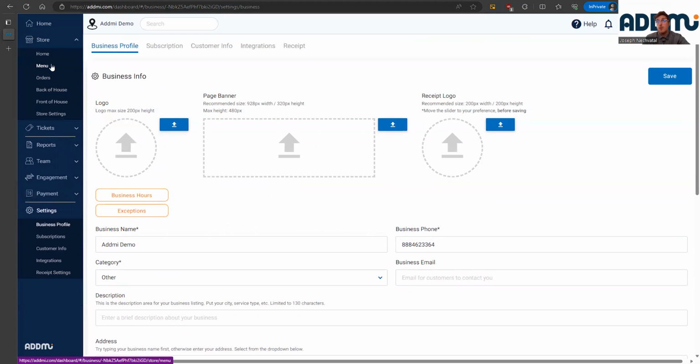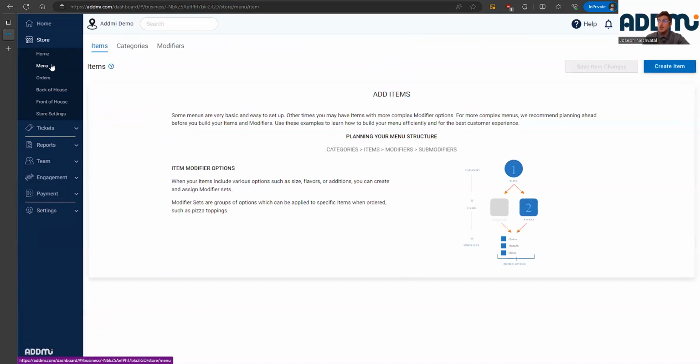Now, let's jump more so into our menu. If we are a restaurant, if we expect to have a menu, the store menu is where we're going to go to create those offerings.